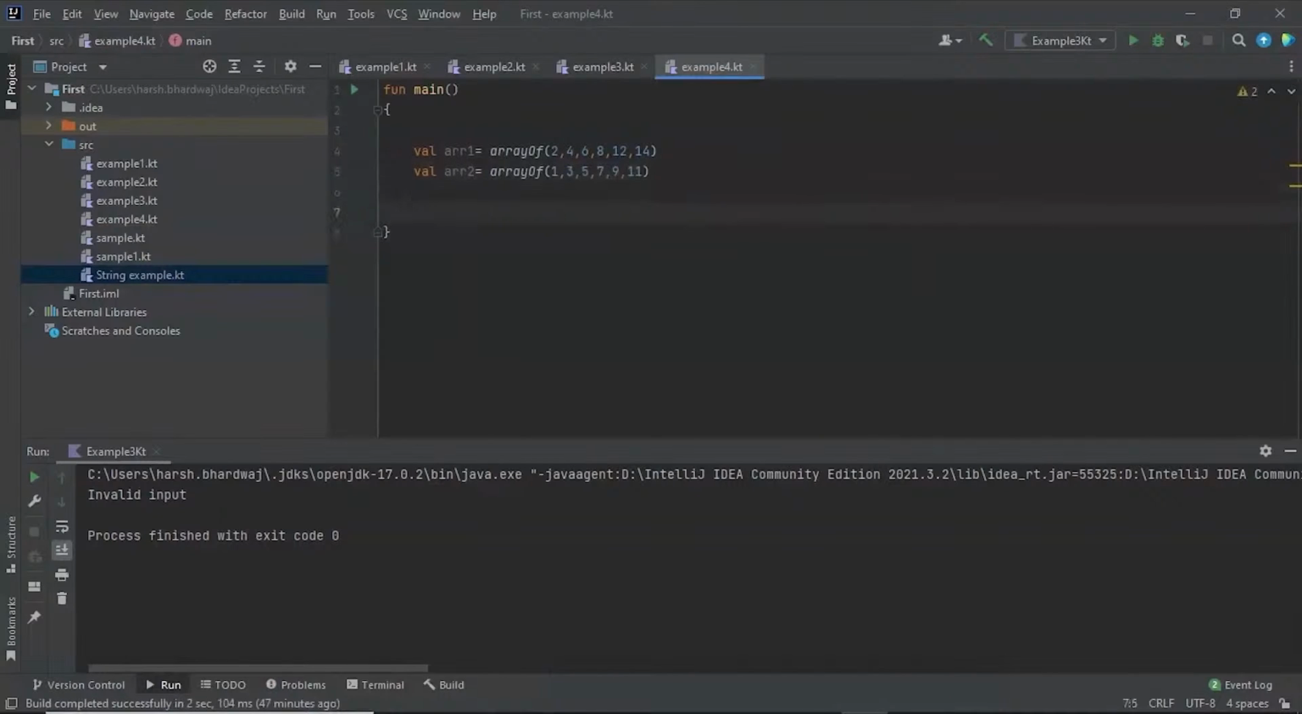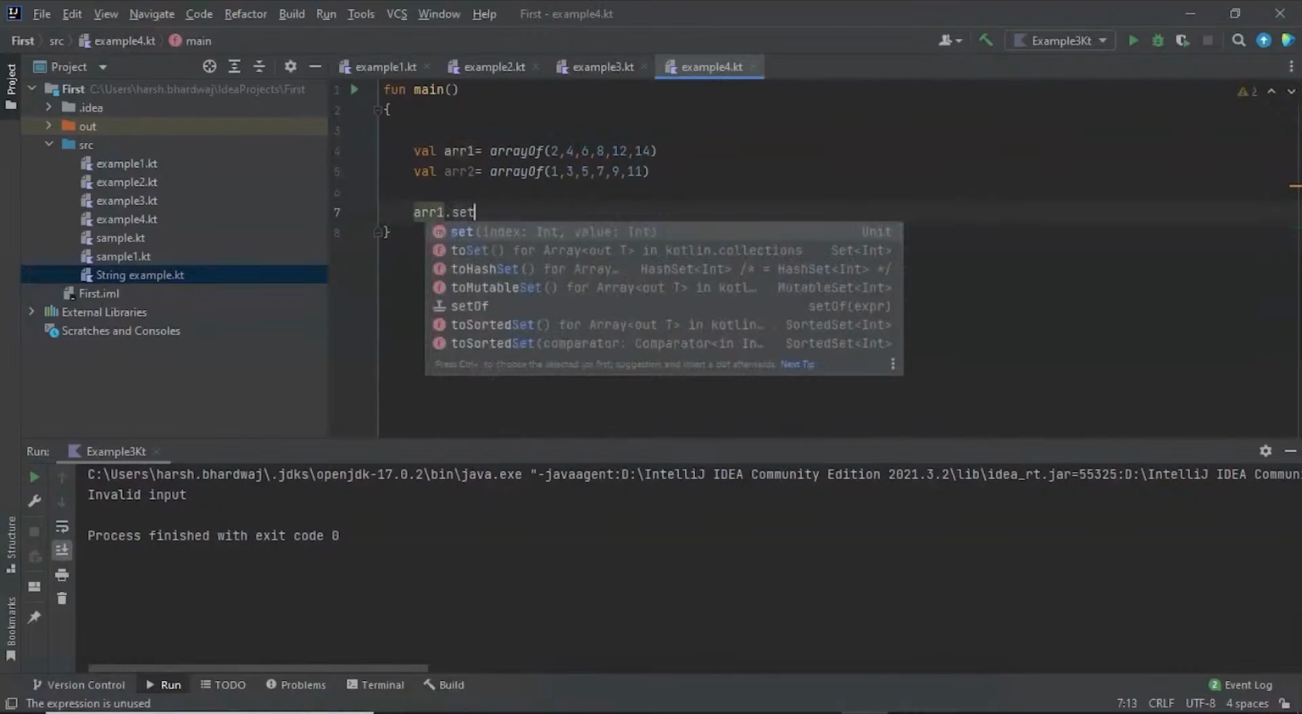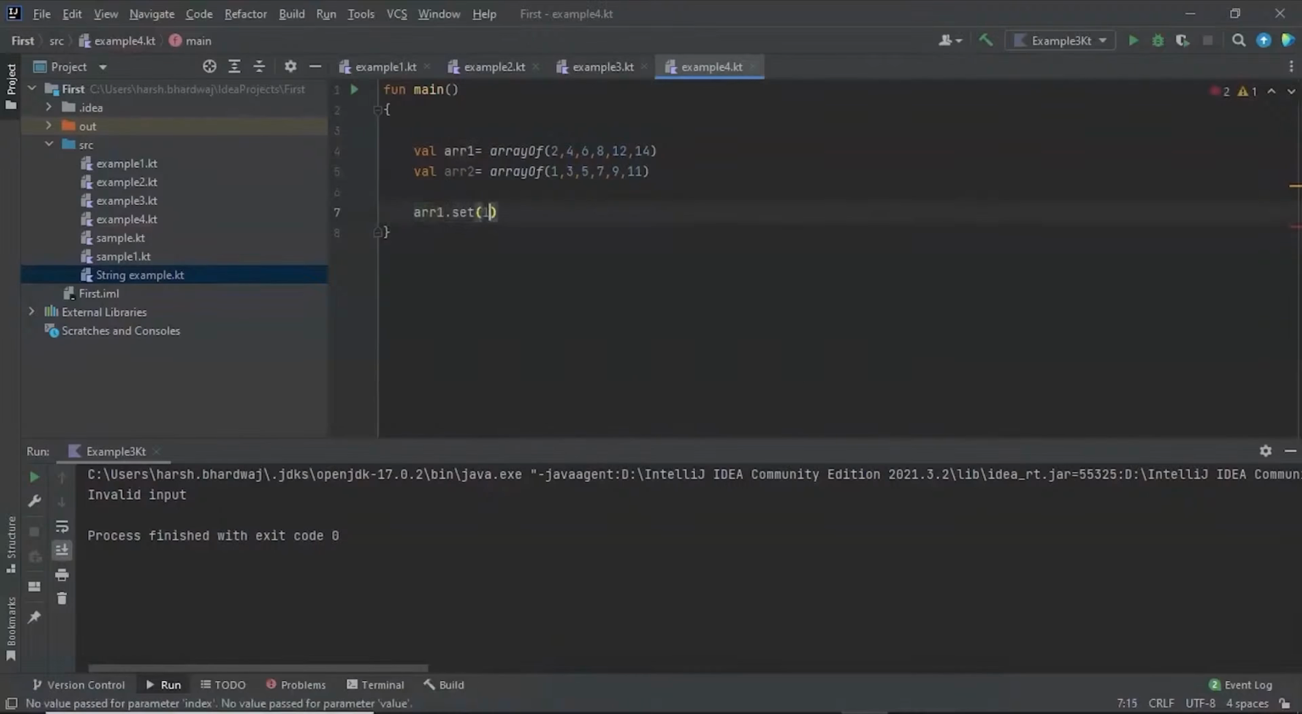Alright, now here we will use a set function. If we want to set a particular element at a particular position, then we'll use set, and if we want to display a particular element of the array, then we'll use get. So first of all we'll understand set. array1.set: first we write the position. Let's say 1 is the position, and at position 1 we want to set 5 as an element. So this is the syntax for it.